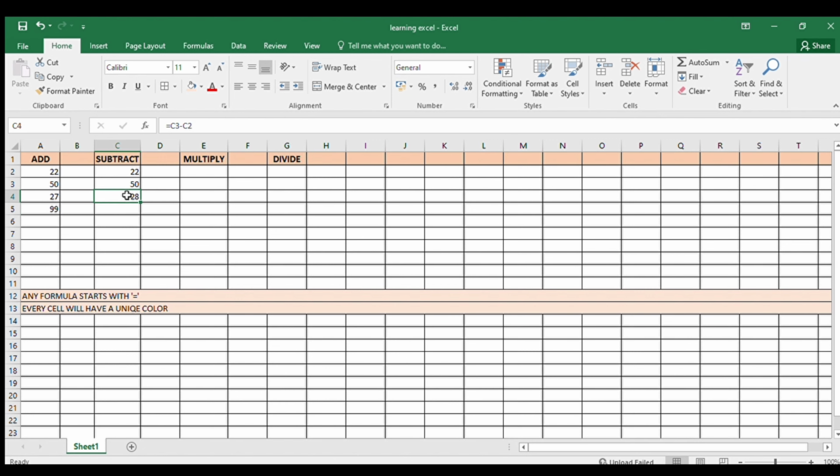Every cell will have a color. When you do this, you will notice that every cell has its different color when you choose it.